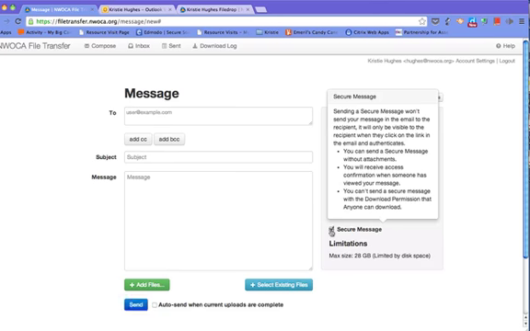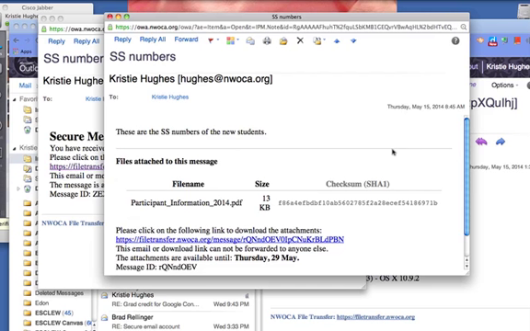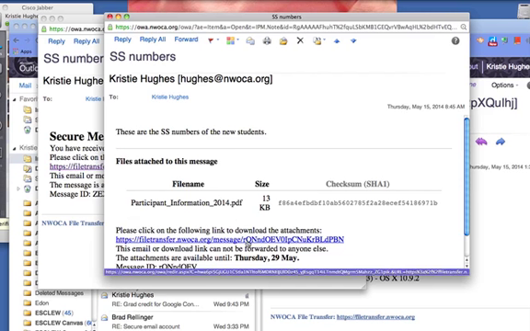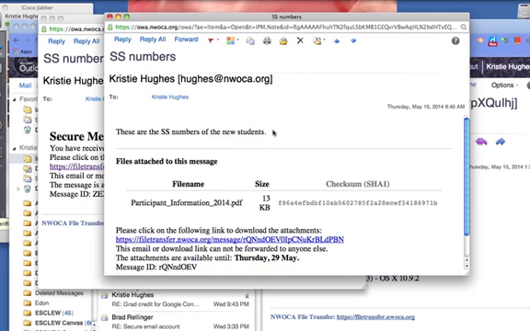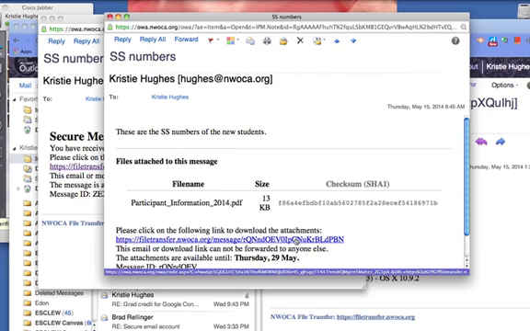To give you an example of what this looks like in your inbox, I sent myself a message, but I did not check the box that said secure message. And here's what it looks like. The body of the message actually came through as a regular email, but then at the bottom it says files attached to this message, and I need to click on this link in order to retrieve the files. I was able to view the message without logging in or any sort of authentication, but I have to click on the link to see the secure attachment.